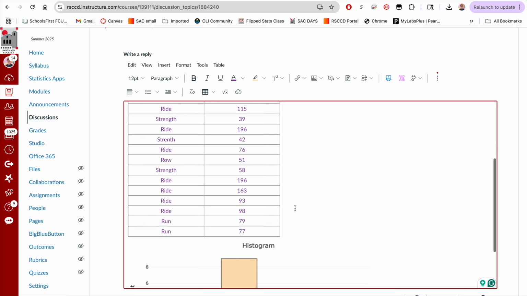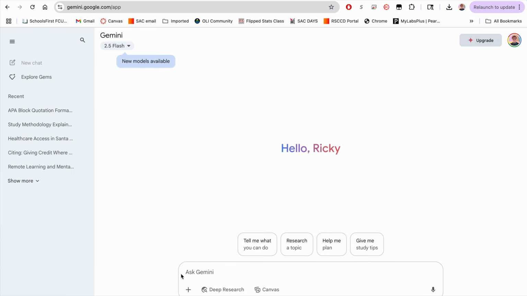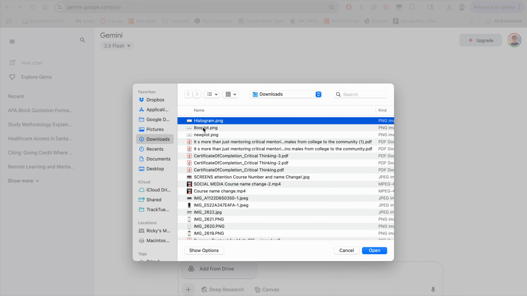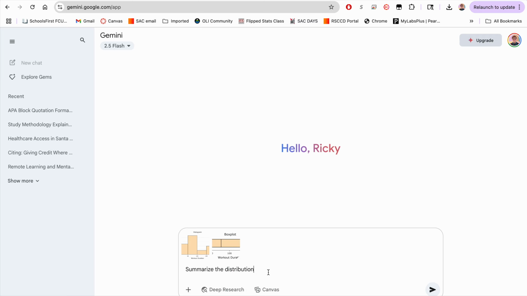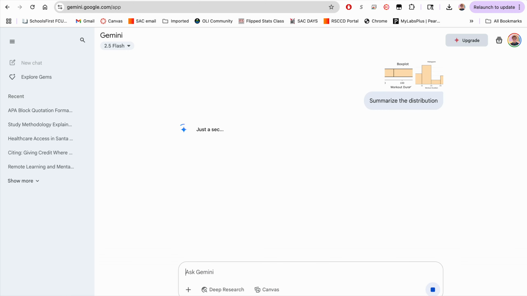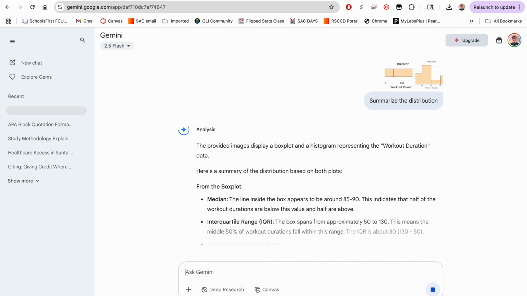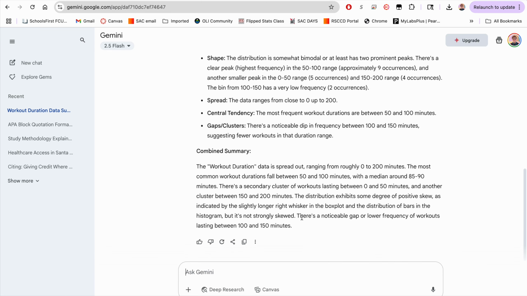And your next step is going to be to use AI to summarize the distribution. So I can click here and click upload files, and I can click here and upload both of my quantitative variables, and I can say summarize the distribution. And see what the graph does for me.